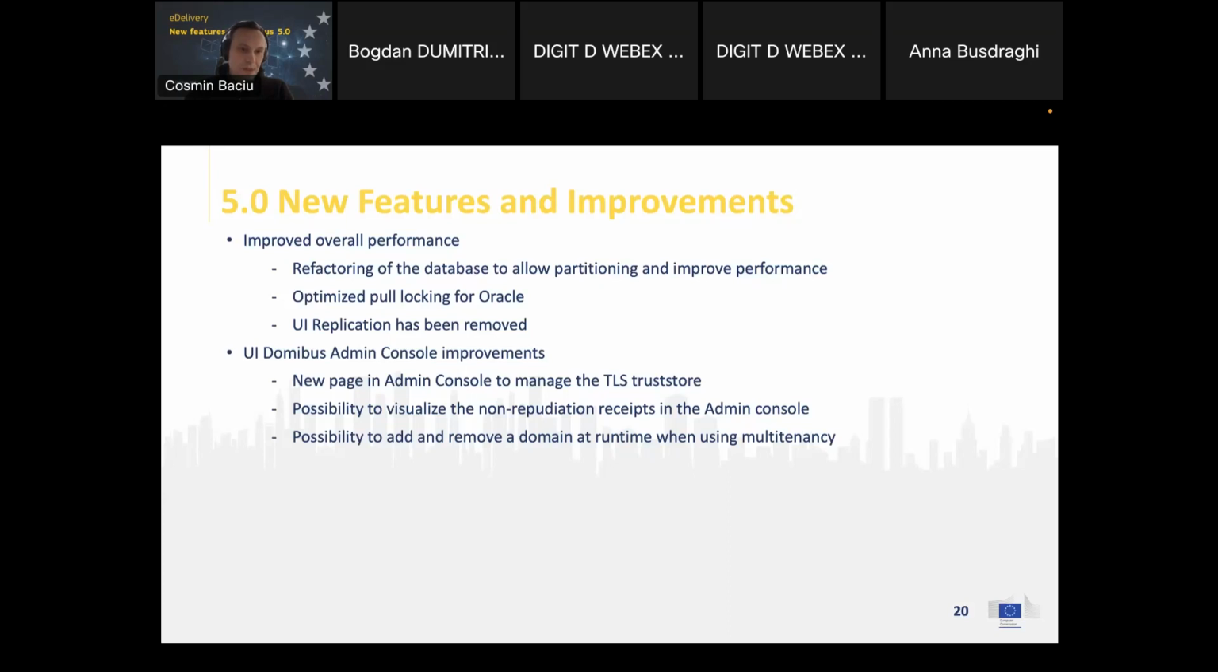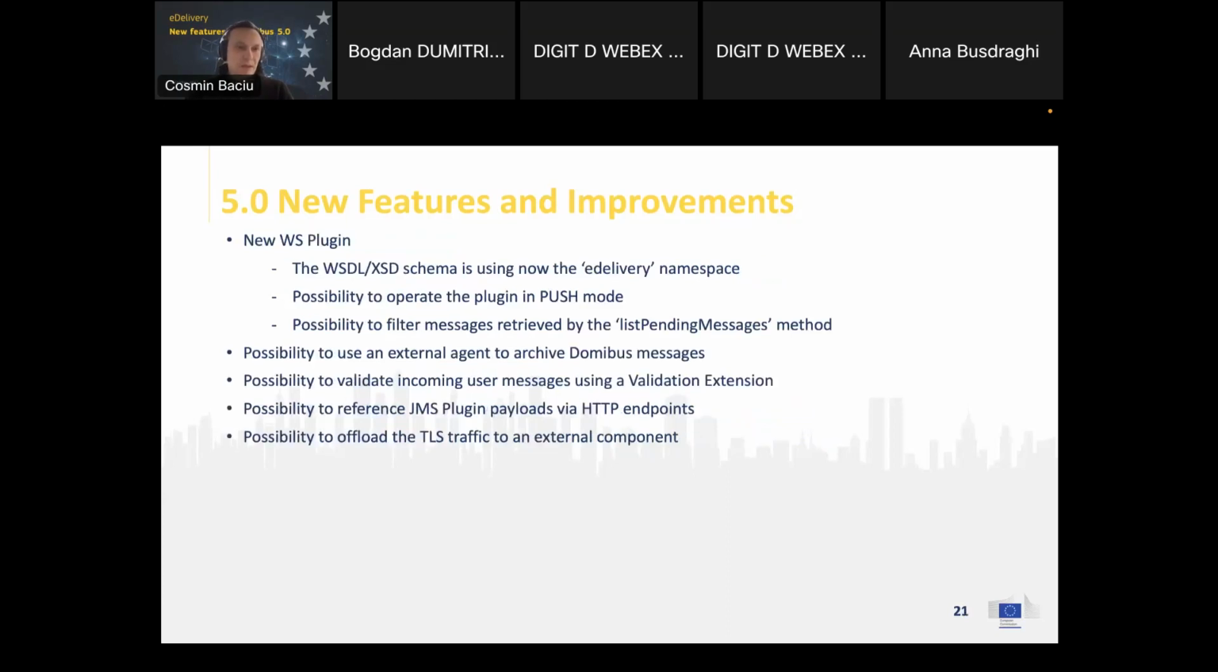So the next topic would be the Domibus administration console improvements. Then I will talk about the new web service plugin we have added in 5.0. Next topic would be the possibility to use an external agent to archive the messages in Domibus. Then we'll talk about validation of incoming user messages in a central point using a validation extension. Then how to send payloads using references in the GMS plugin. And finally, we'll talk about the possibility to offload the HTTPS traffic to an external component.